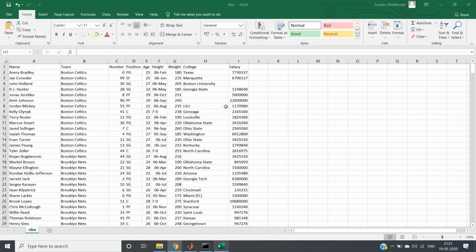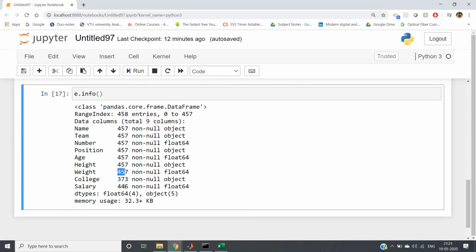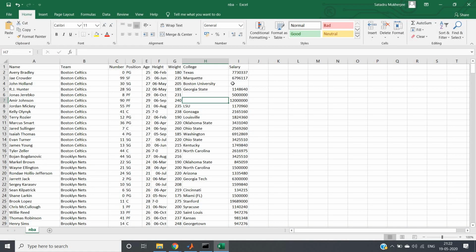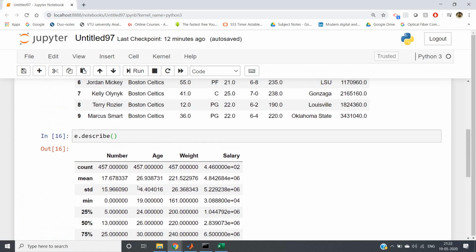And from our data set also we can see in college there are null values present here and here, right? And similarly for salary we are getting 446, that means some null value is present. Like here we can see in the third row of salary, there is a null value, right? So these are some important concepts which I wanted to show you.